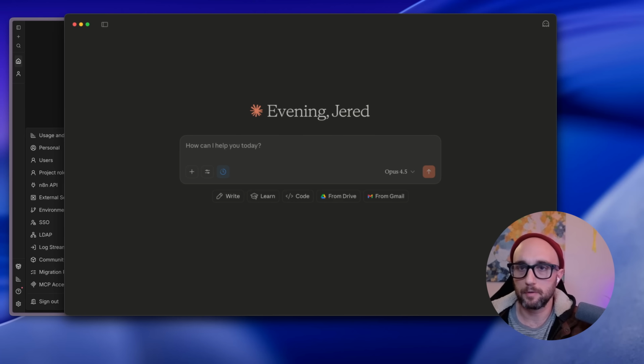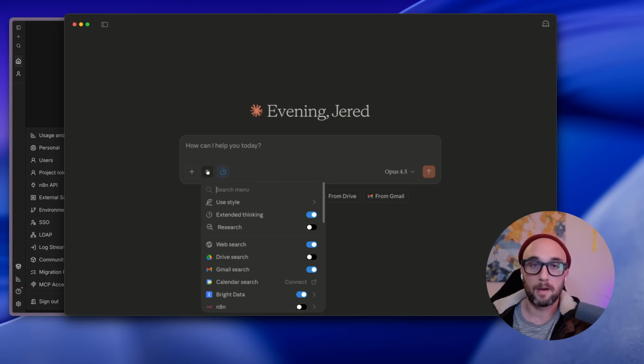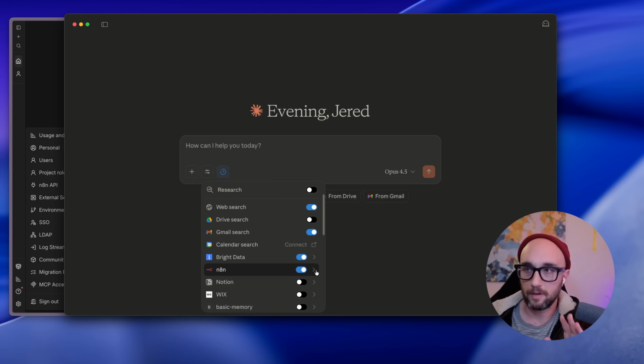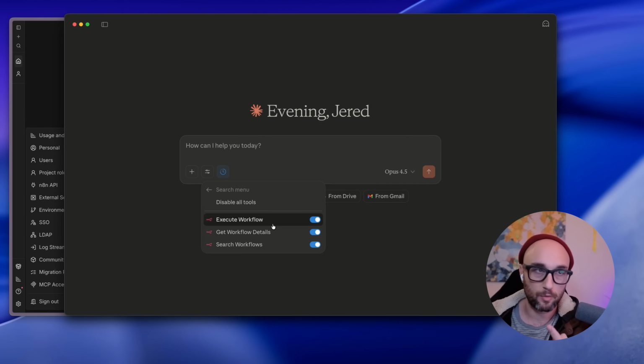So n8n recently released this official MCP server. What's great about it is it's official, it's remote MCP, so you could use it on Cloud Mobile, but it's very limited. It only has 3 tools: execute workflow, get workflow details, and search workflows, meaning it's great for connecting your already working workflows to external tools like Claude Desktop, Lovable, or Cursor, but that's pretty limited.